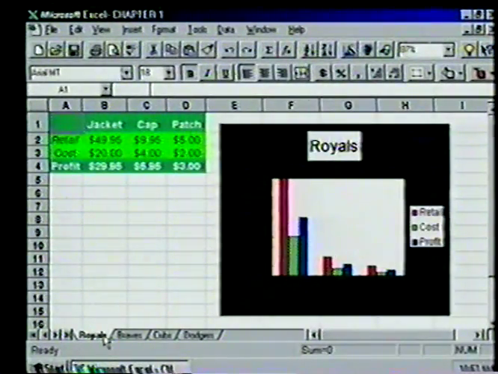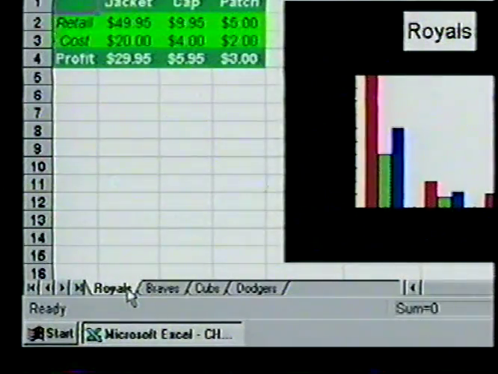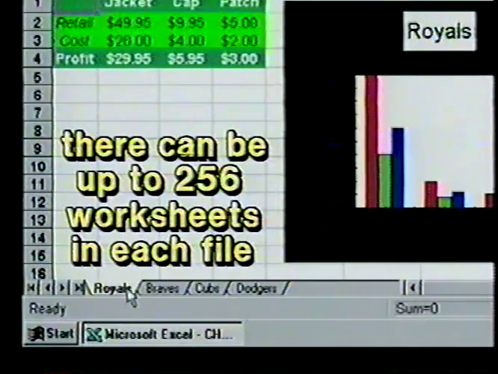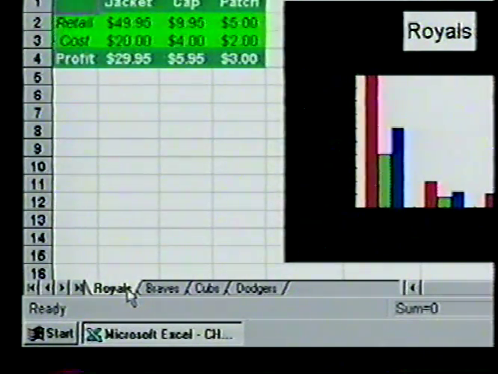This is a multiple worksheet file with 4 tabs, which represents the retail, cost, and profit amounts of baseball team articles. Each team has its own figures and worksheet, and the tabs have been renamed to reflect this. You can have up to 256 worksheets in a file, and each one will be identified by a letter or name in the tab. If a tab shows a slight indentation, that worksheet is active. To move to another worksheet, we simply click the tab.